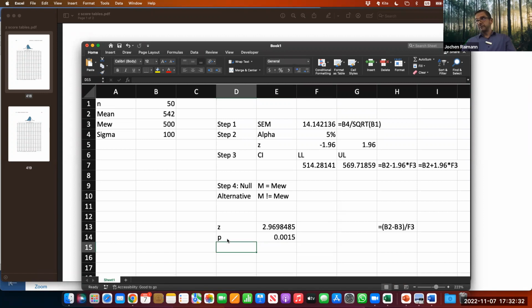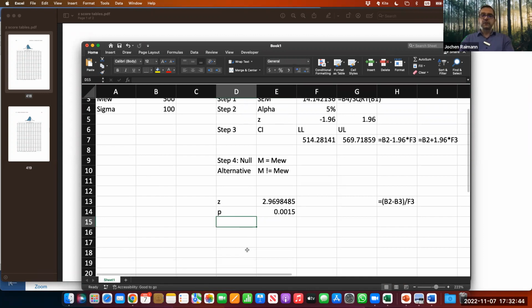That's your P. So this is substantially smaller than your alpha of 5%, right? So now, what is your conclusion based on that? It's significantly different. So you are rejecting the null hypothesis. So this is two-sided.